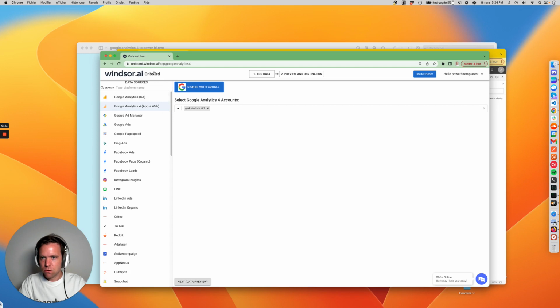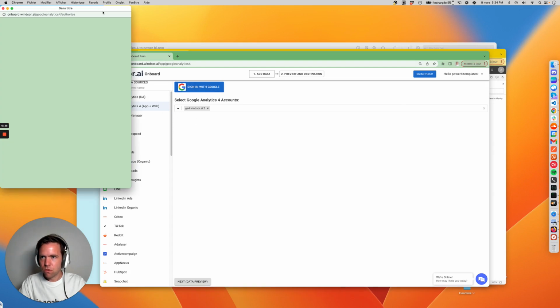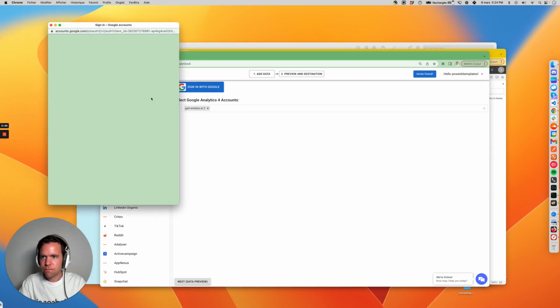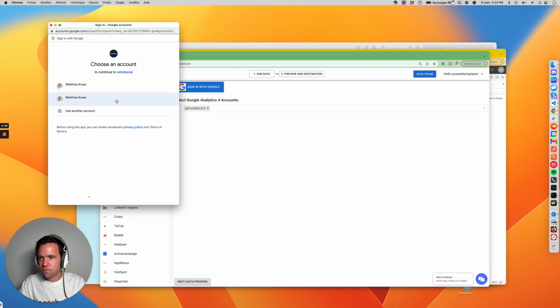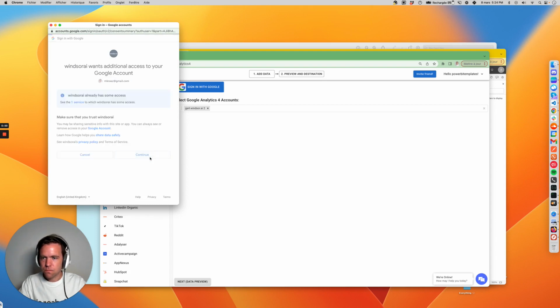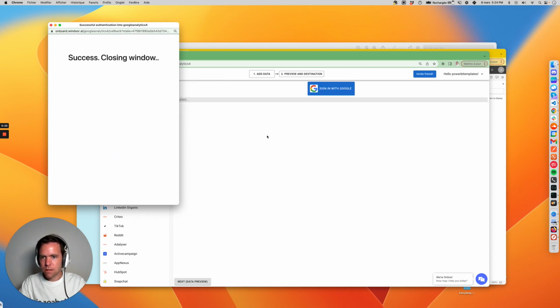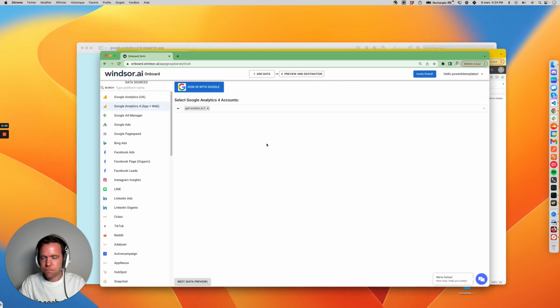First you go to onboard.windsor.ai, and then from here you sign in with Google and complete the authorization flow. And then this list here will appear. Then in this list, you select your GA4 property, and then from there you can head to the preview and destination section.